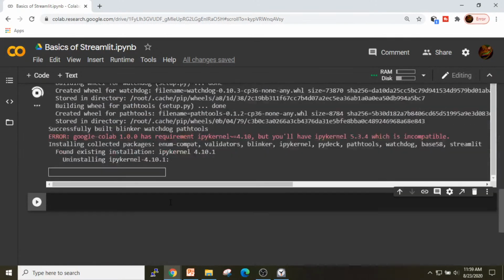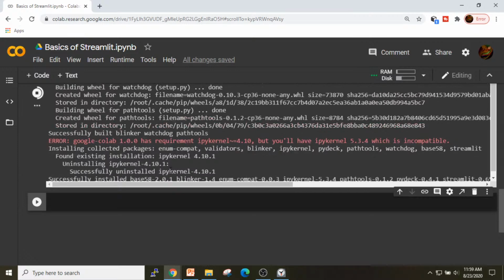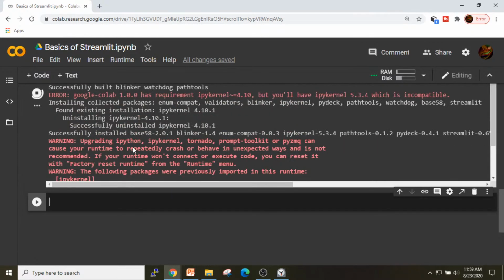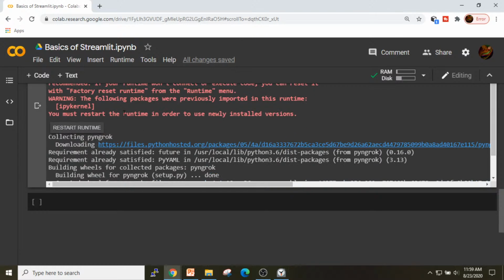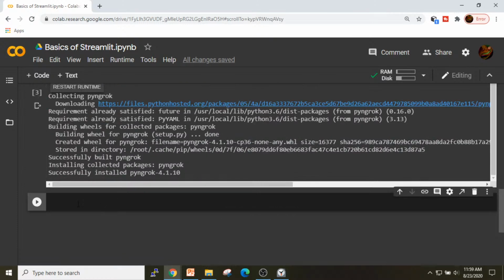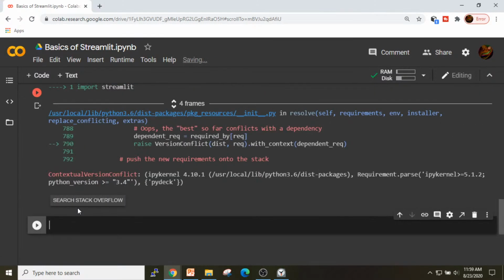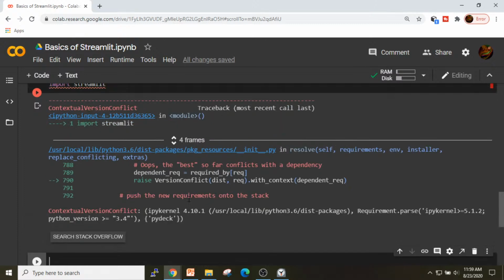You will get something like this, and if you get a warning, see here, upgrading Python ipykernel, tornado and others, saying you must restart the runtime in order to use the newly imported version, just ignore that, because when we write import streamlit and run it, probably, okay, wait, what is this? Okay, you are not getting this particular thing.